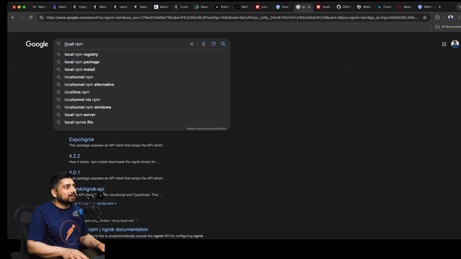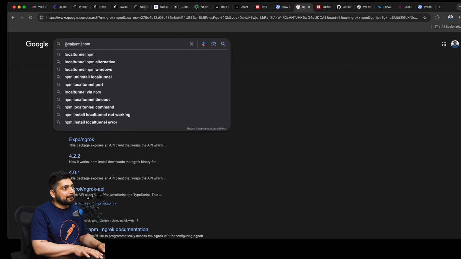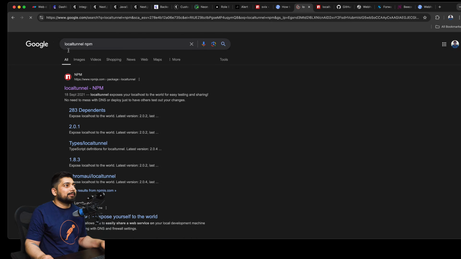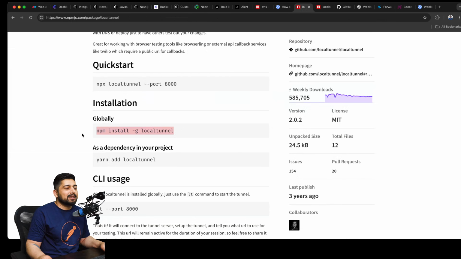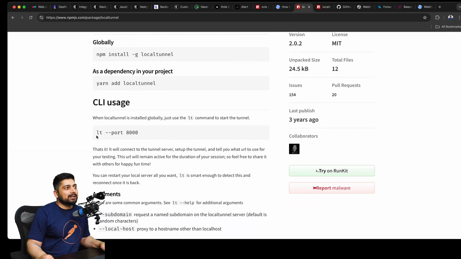So localtunnel, npm. If I go ahead and open up this localtunnel npm page, you can install this globally. Since I use it quite often, I have it installed globally on my system. Now, once you have installed it at a system or global level, then all you have to do is lt.